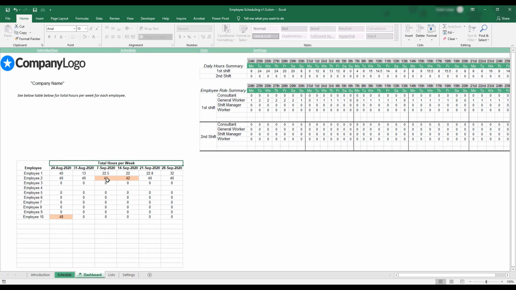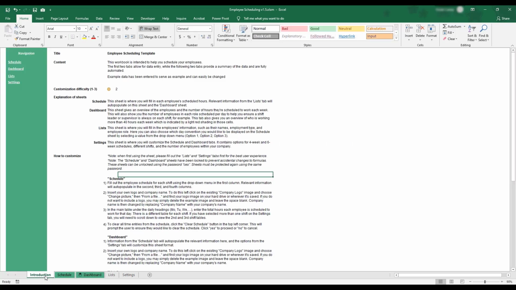When an employee has totaled more than 40 work hours within a single week, their total hour count will be highlighted. Just as with the scheduling sheet, you have the option to replace the company name and company logo placeholders with your own company's information. This can be done in the same manner previously demonstrated on the schedule sheet. This concludes the overview of the Employee Scheduling Workbook. If you'd like to review any of these instructions, a summary can be found on the Introduction tab in the bottom left corner of the workbook.